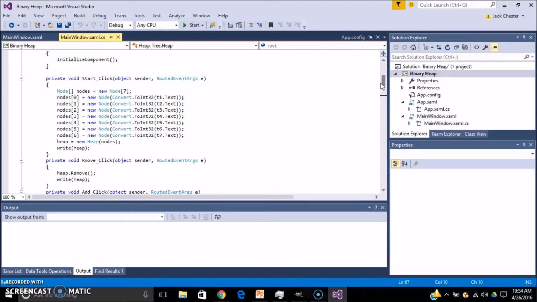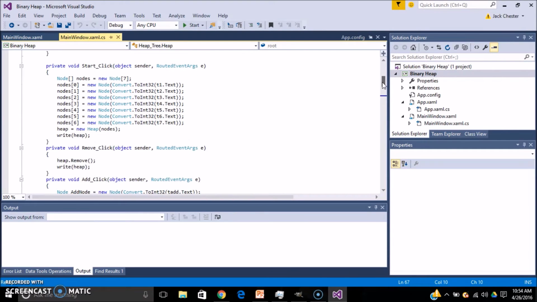Okay, so here we have our application written in C# that will demonstrate a binary heap. The heap should be able to take an infinite number of nodes and add them to the heap to create as big a heap as necessary. But for the purposes of this example, there will be 7 user-inputted text boxes that build the heap.